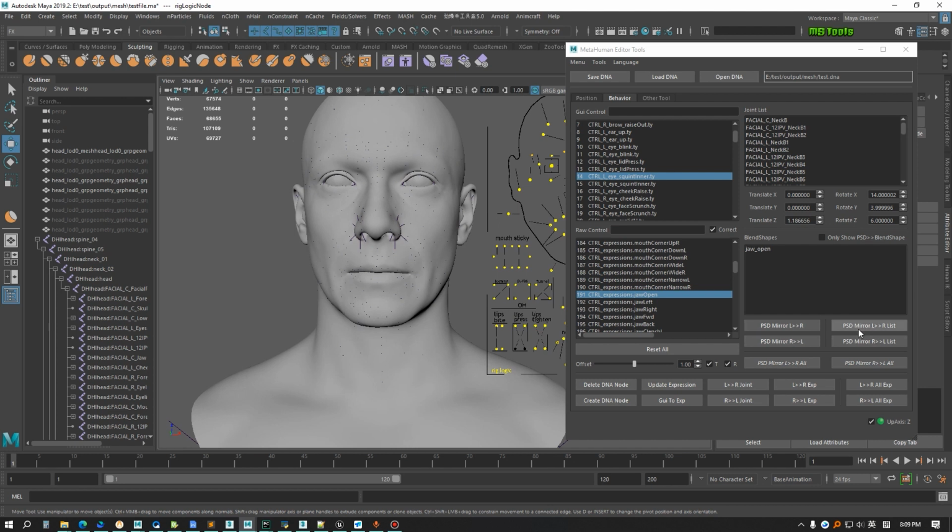It's the same here. It can mirror all component expressions in this list. So let's say we select this one. You can see it has a lot of expressions. It can mirror all expressions in this list. Of course, we usually do single mirror operations.